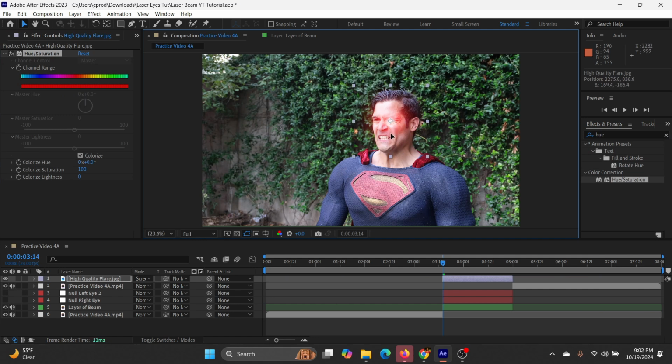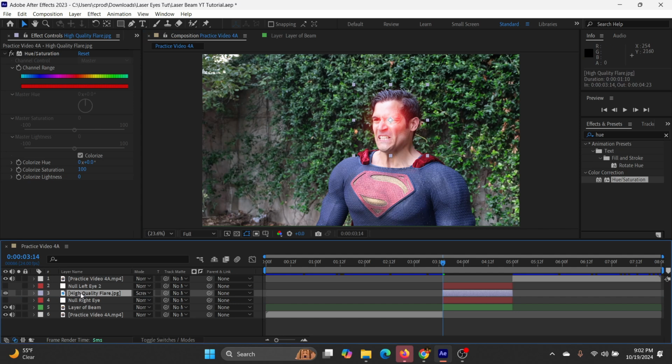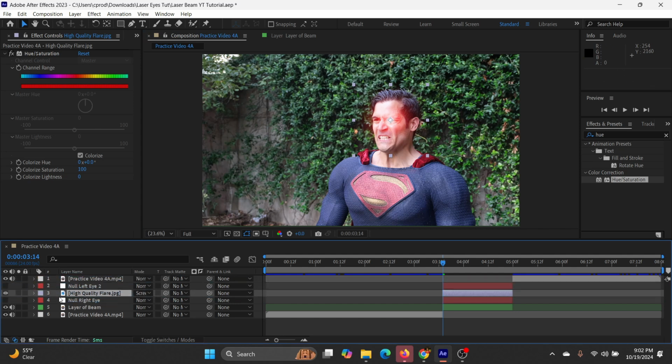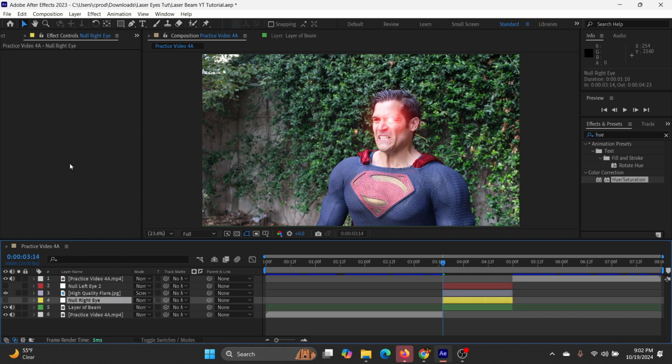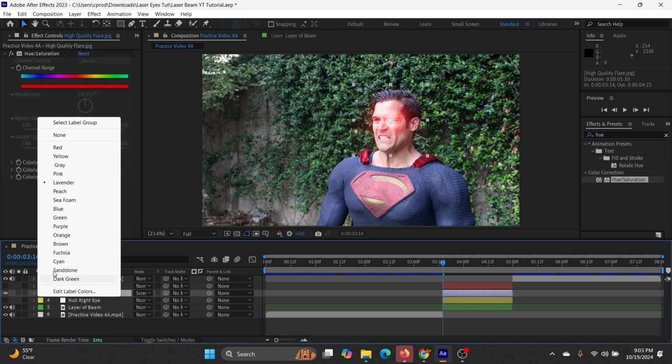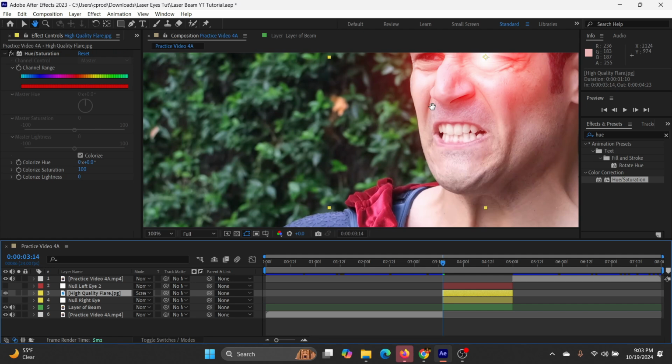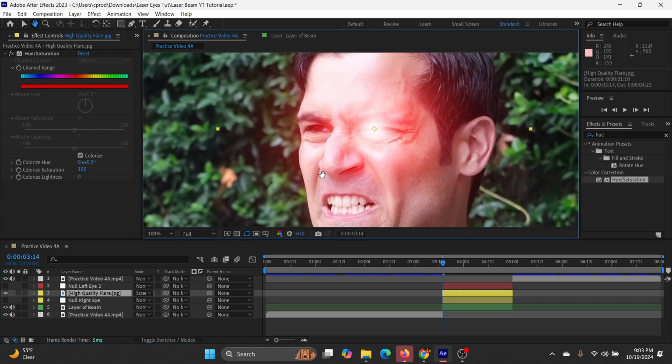And then reposition this on our subject's right eye. Reposition this specific layer right on top of the null right eye. And what you can even do is change the null color to yellow and change the high quality flare color to also yellow. That way these two layers match in color. Zoom all the way into your subject's eyes. Hold space, click and re-drag to reposition.